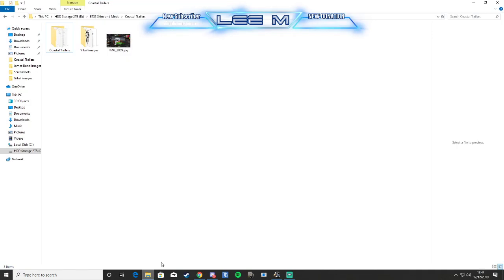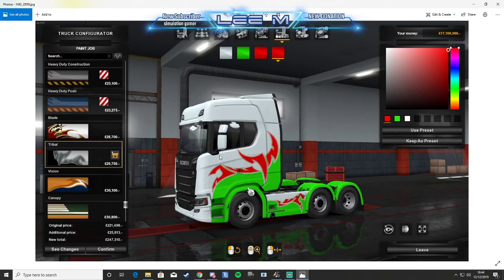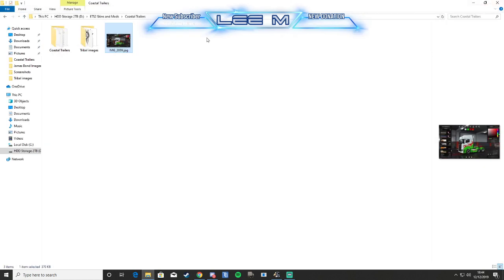Okay, so what I've set up, ready for the stream, is a folder for coastal trailers. I've got a folder with some tribal images, and I've also got a picture of the VTC skin colours. So we're going to be using colours like this on the trailer. We'll minimise that down.